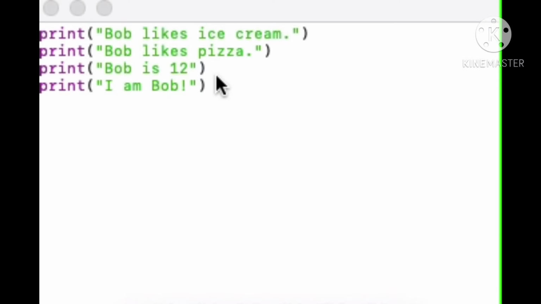Hey guys, today I'm going to be teaching you about variables in Python. Variables are basically a label or a container for a certain value. So here we can see a very basic program which I've made.